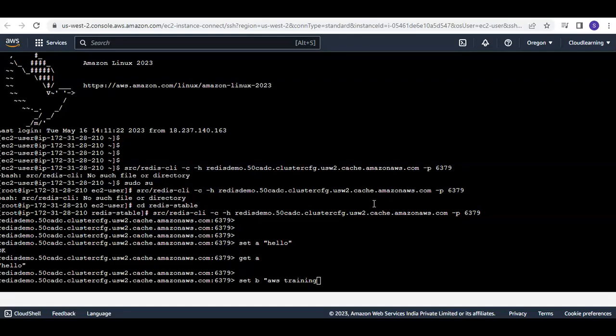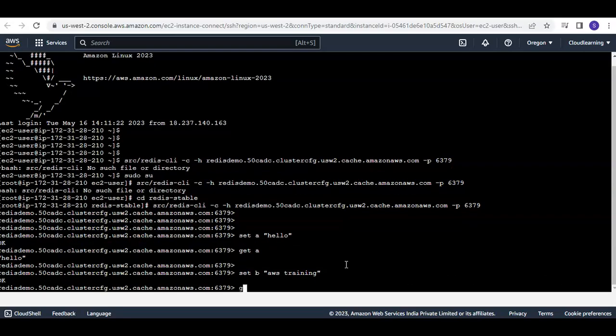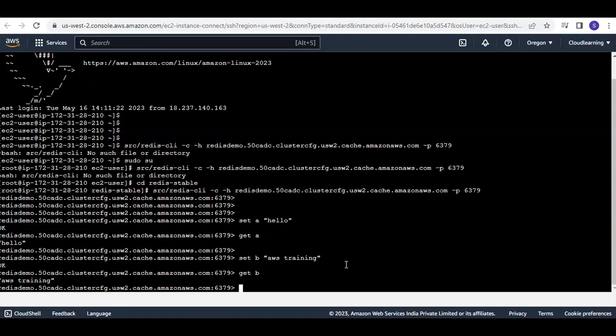Similarly, if I set B AWS training, and then if I get B, it will give me an output AWS training. So that means Redis is returning the values that I am adding, and hence it is working correctly. So that was, guys, how we can work on the Redis node, how we can connect to the Redis node from the CLI. Thank you for watching this video.